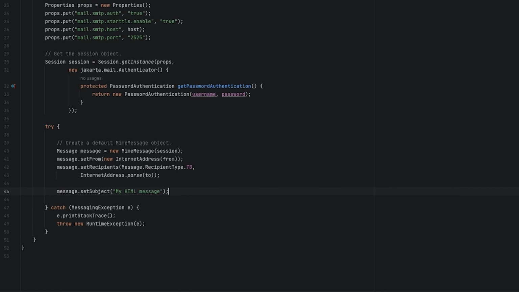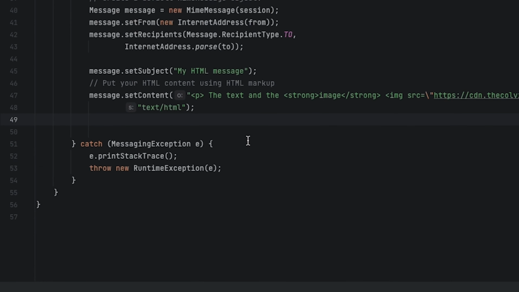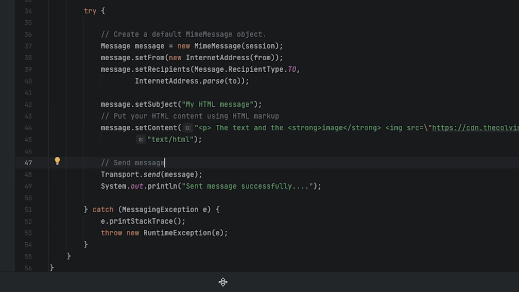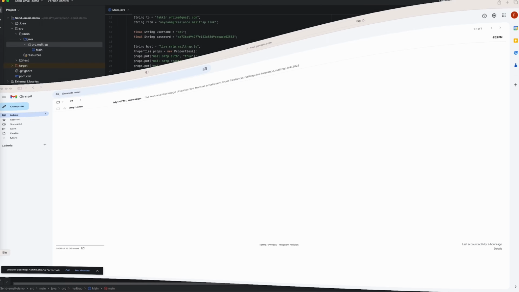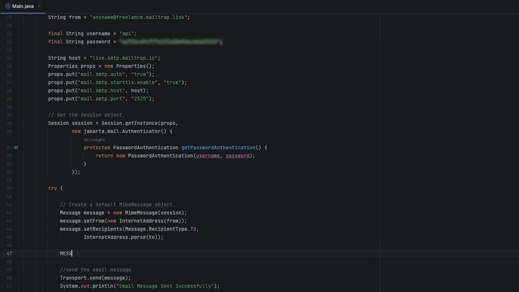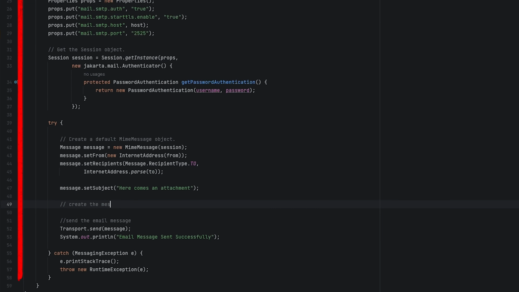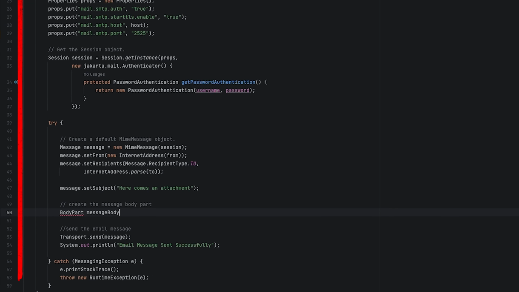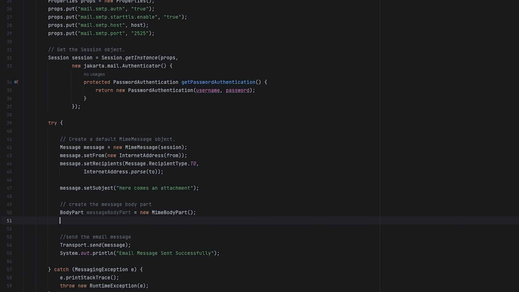Now, we can set the subject and paste the HTML content. Alright, let's now send the email using Jakarta Mail's transport class and check our inbox. And there it is. In the case of sending an email with a simple attachment, the structure remains mostly the same as the previous example, with the main variation being in the email body.